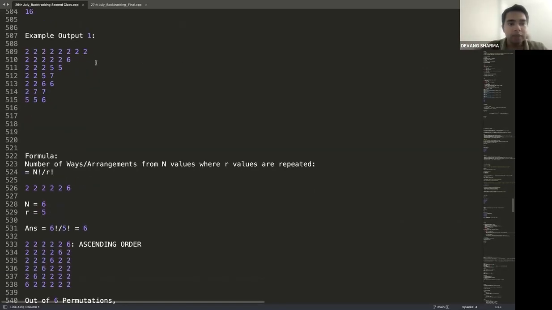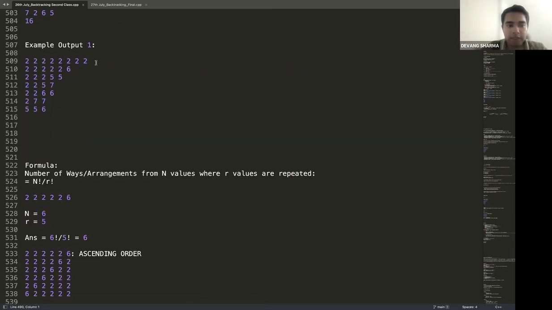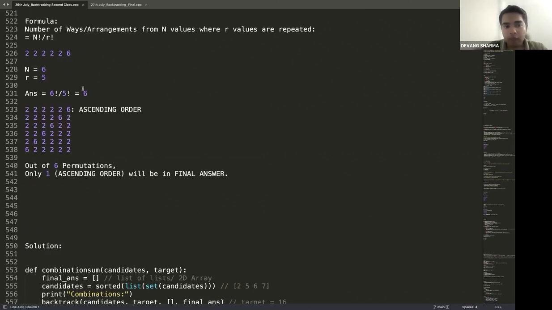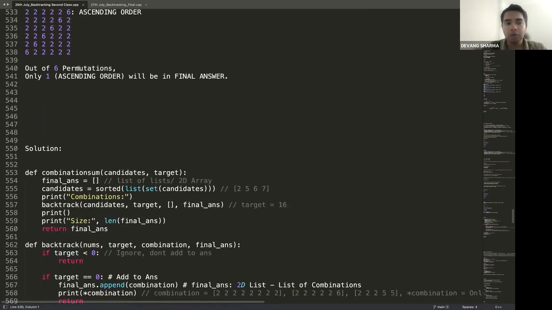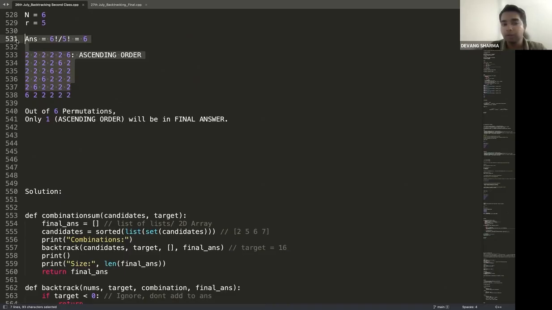Once we are crystal clear with these conditions, that is when we move to the sample test case. And we try to understand why in the sample test case, out of these 6 combinations, we have only one combination in our final answer. Why? Because we need only the ascending order. And there will be only one ascending order apart from the n factorial by r factorial combinations.